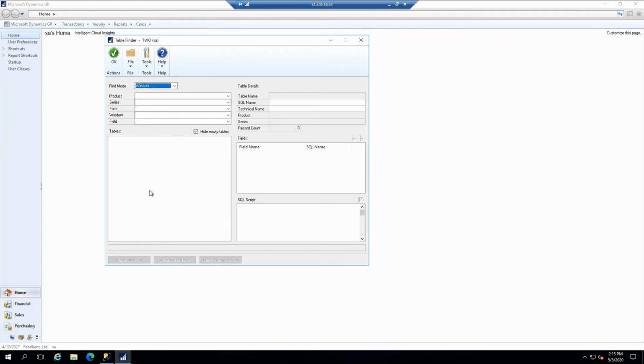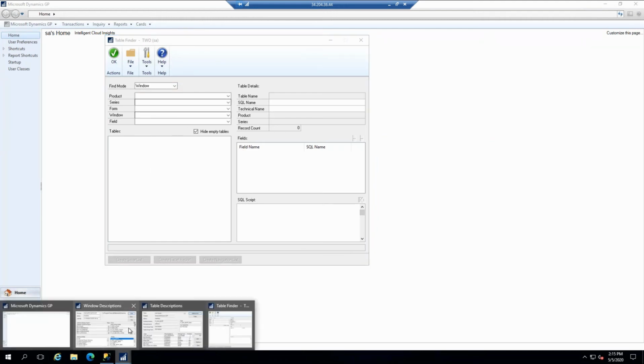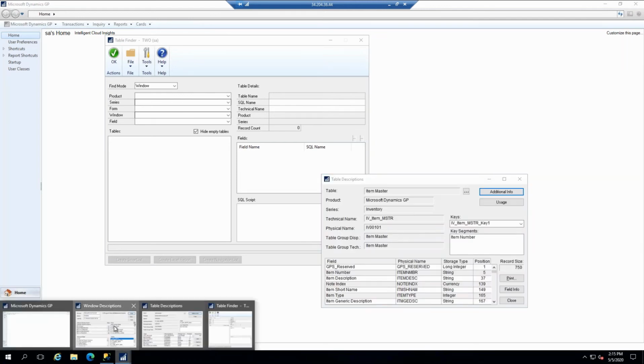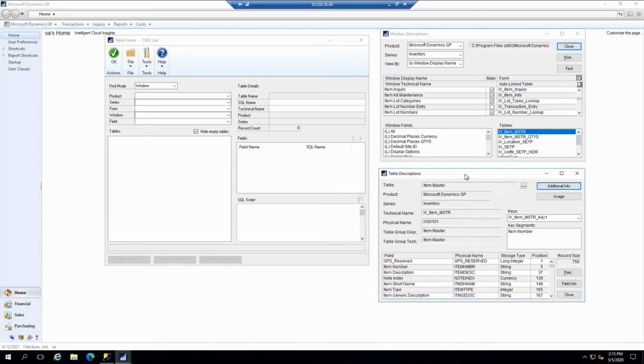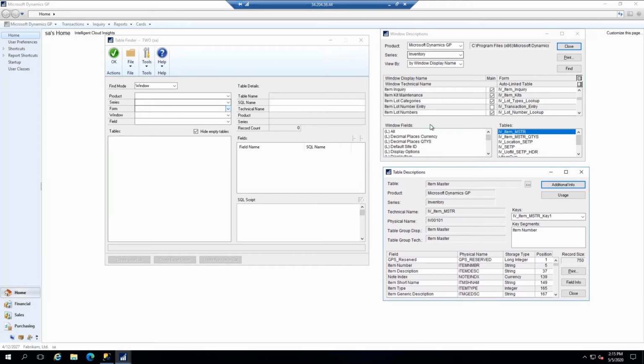So down here, I'm just going to bring up the other two for comparison. So this is basically merging all of the resource descriptions into one screen, which is nice because you don't have to open up multiple screens. And there's a few different find options. Right now we're on window, but you can also do it by field name and field value. We can filter in on our options like we're used to from the other resource descriptions.